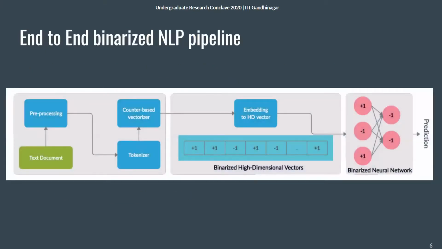Now coming to the entire end-to-end binarized pipeline. Let's look at the final proposed pipeline. We get the input text document, we do some pre-processing over it, then we tokenize the input document using the n-gram statistics. We construct the count-based vectorizer, and we embed the tokens into binarized high-dimensional vectors. And finally, HD vectors are used with the binarized neural network as a classifier to classify the intent.